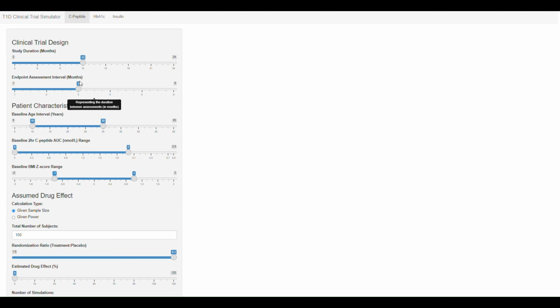In the clinical trial design section, users can select study duration in months and endpoint assessment interval in months, which represents the duration between C-peptide assessments, by adjusting the slider. Moving on to the patient characteristics section, you can select the baseline age interval, baseline 2-hour C-peptide AUC range, and baseline BMI Z-score range describing the population. This tool is based on the disease progression model mentioned by Kim, using a placebo-only dataset. And these three covariates are all significant, as detected by that disease progression model.